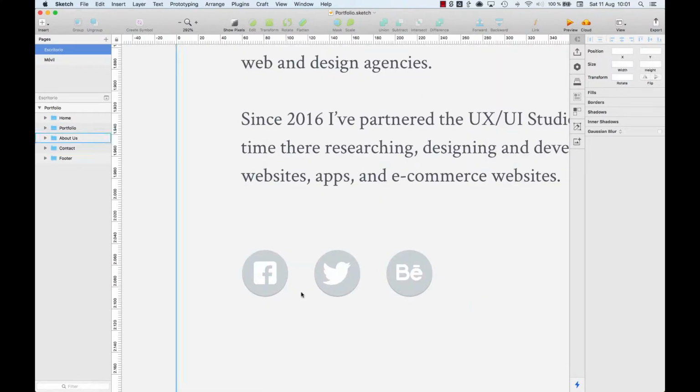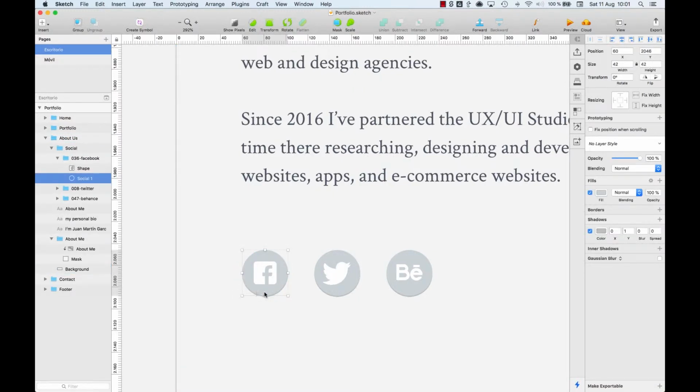Let's see it with the social network buttons we created some lessons ago. These buttons have a particular background color and a shadow, and the three of them share the same style. So instead of repeating the same style for the three buttons, we just can select one of them and go to the tab No Layer Style in the inspector. After clicking, a pop-up menu appears. Click on Create New Layer Style.